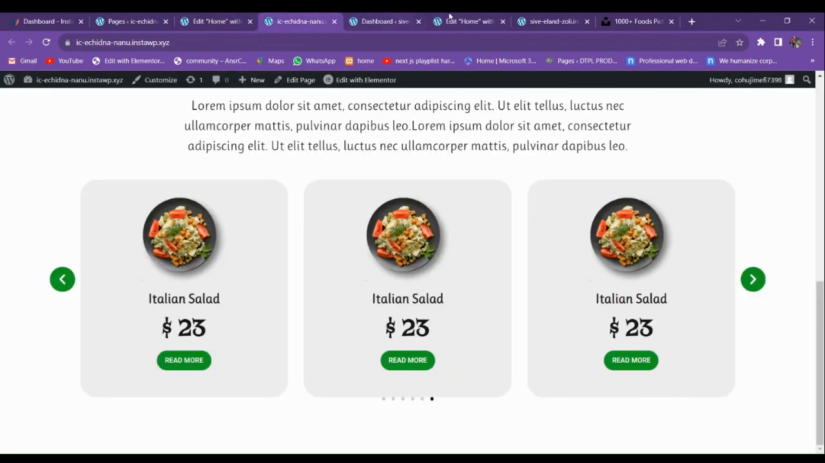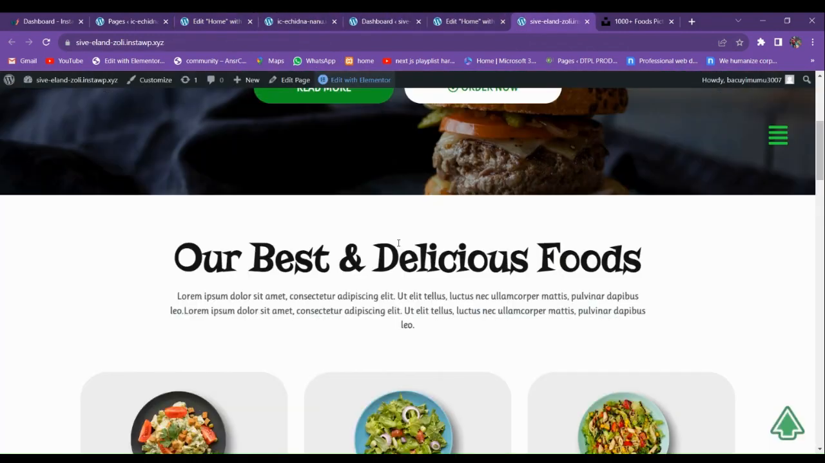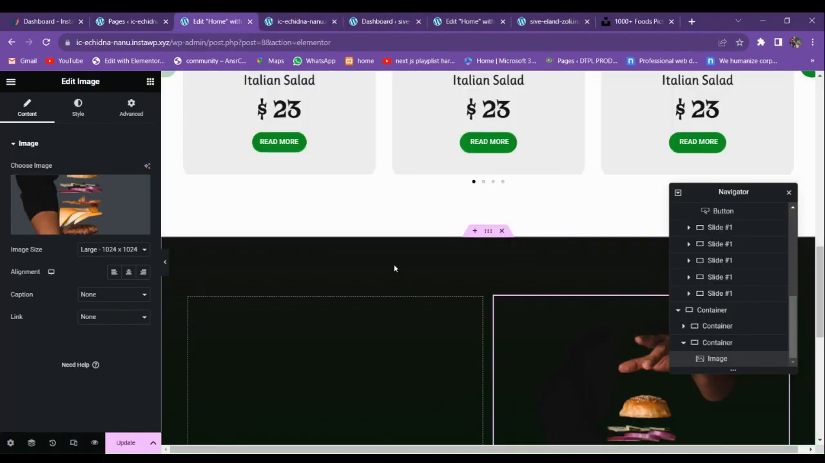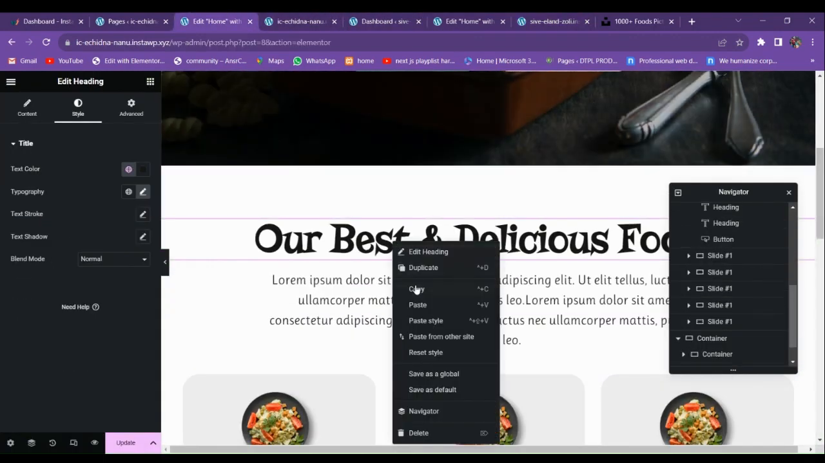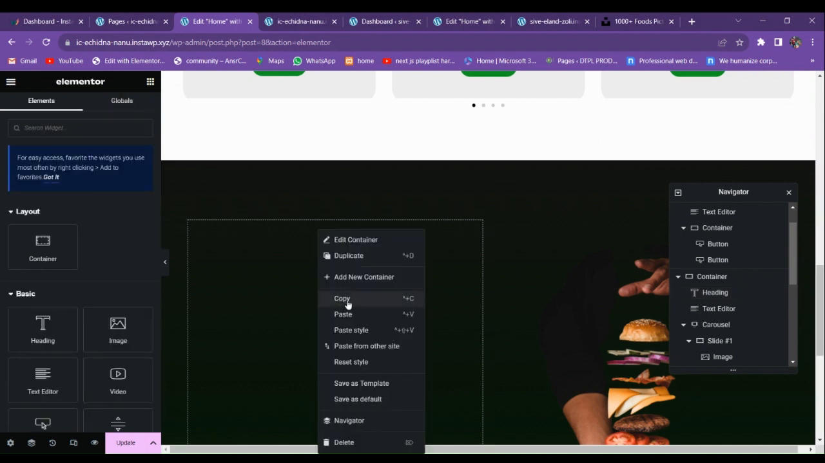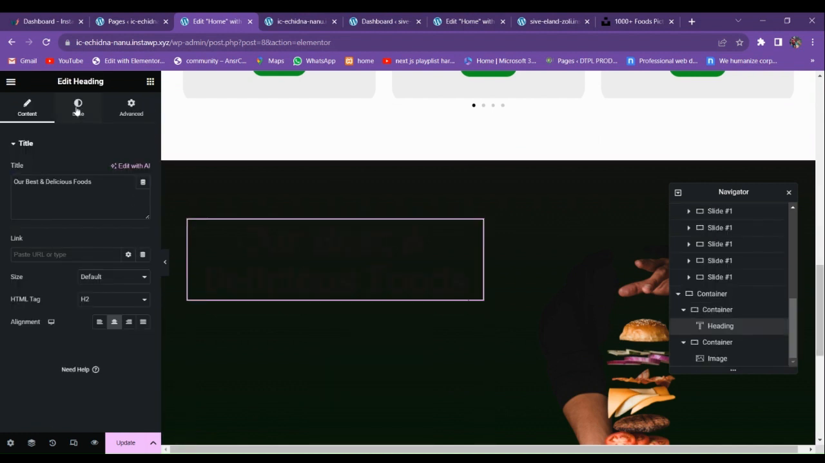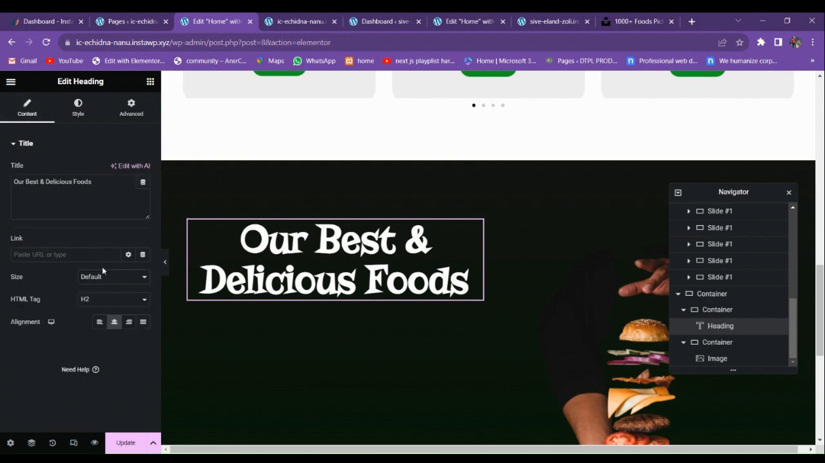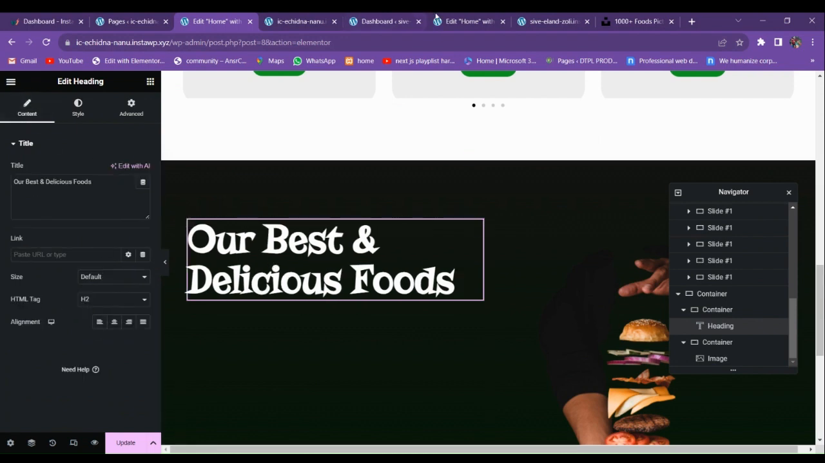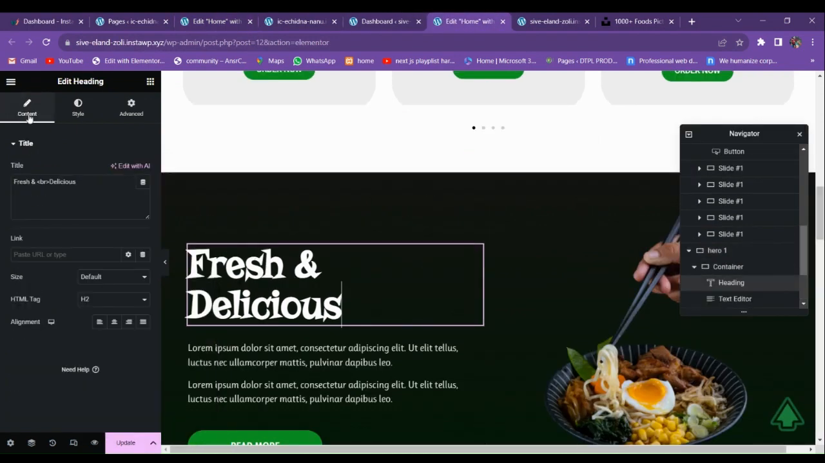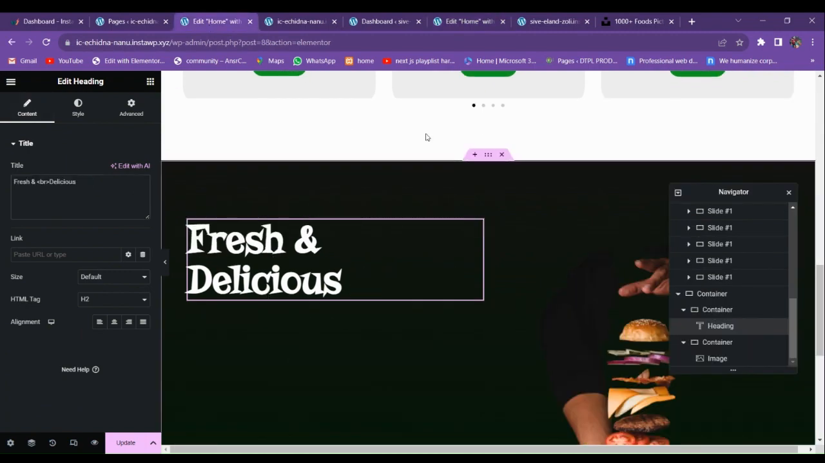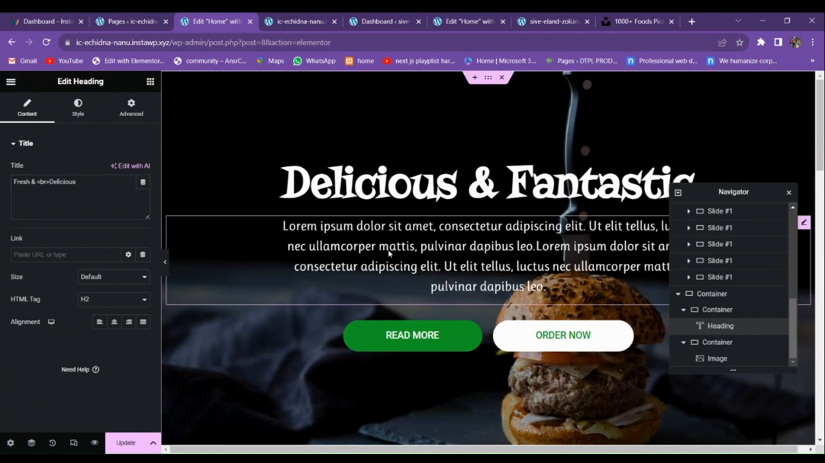Okay, so now we have to add this. For adding this we're gonna copy from the top. Let's choose this. Let's go here and paste it. Let's first change the styles. Go to content, and from here like this. Okay, let's change the content. Fresh and delicious.